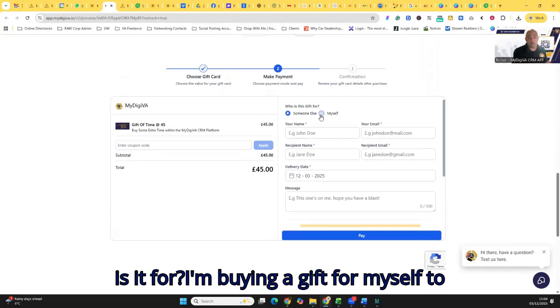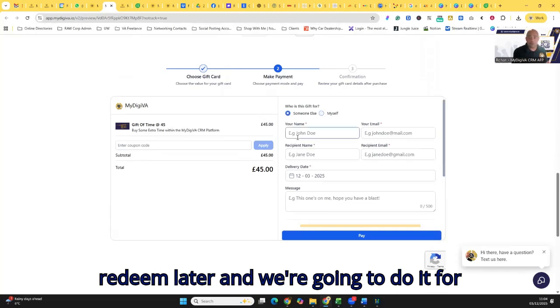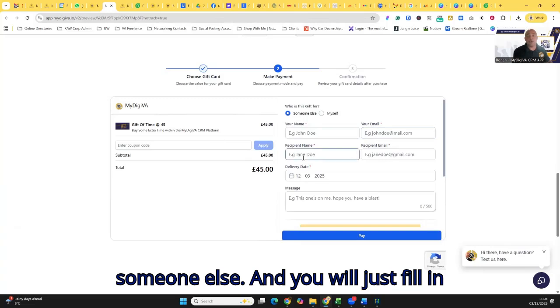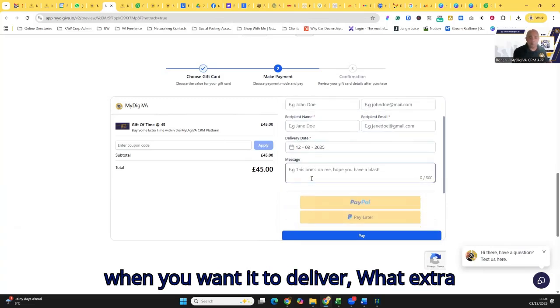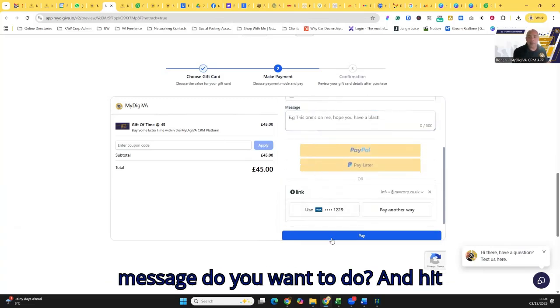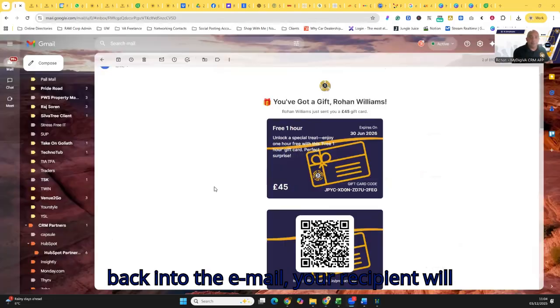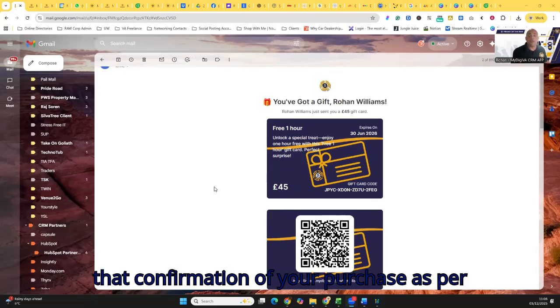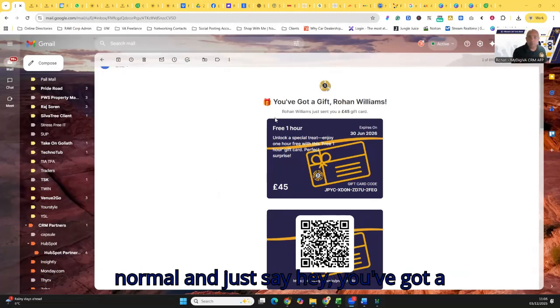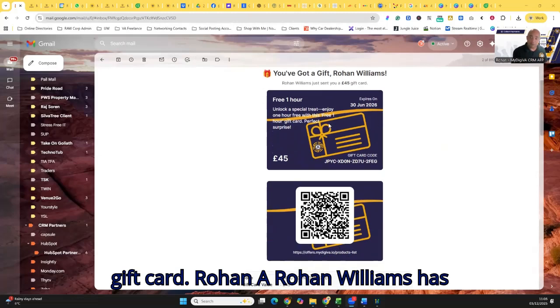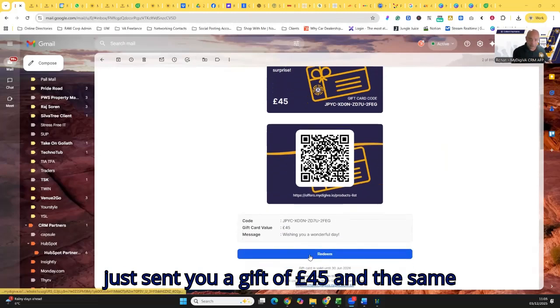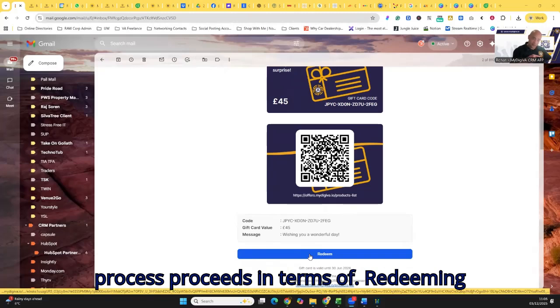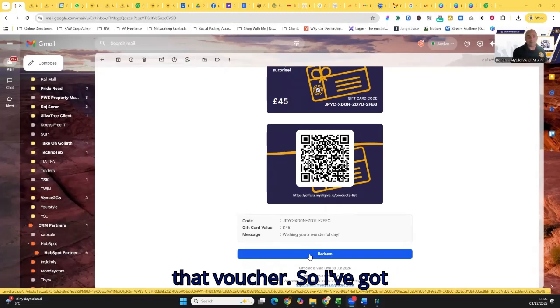Who's it for? I'm buying a gift for myself to redeem later. Am I going to do it for someone else? And you'll just fill in your name, email, who the recipient is, when you want it to deliver, what extra message you want to add, and hit that pay button. Back in the email, your recipient will get an email. You'll also get one as the confirmation of your purchase as per normal, and just say, hey, you've got a gift card, Rohan. Hey, Rohan Williams has just sent you a gift of £45, and the same process proceeds in terms of redeeming that voucher.